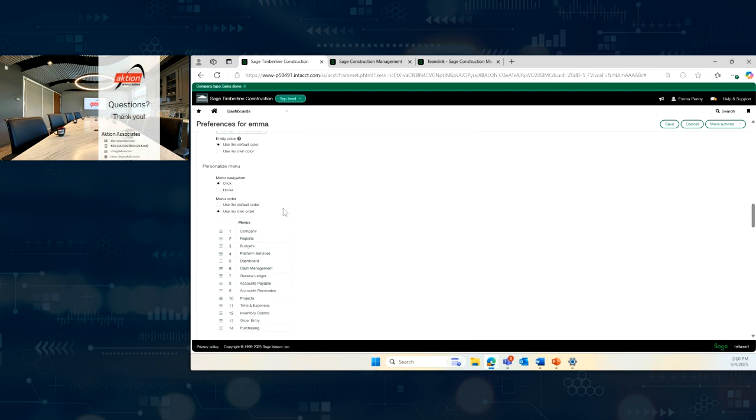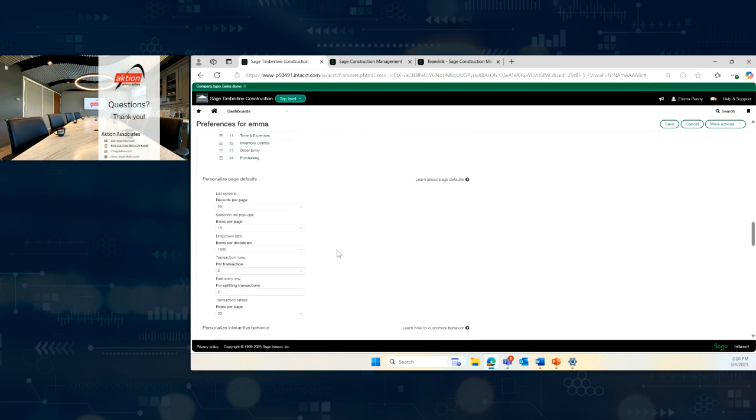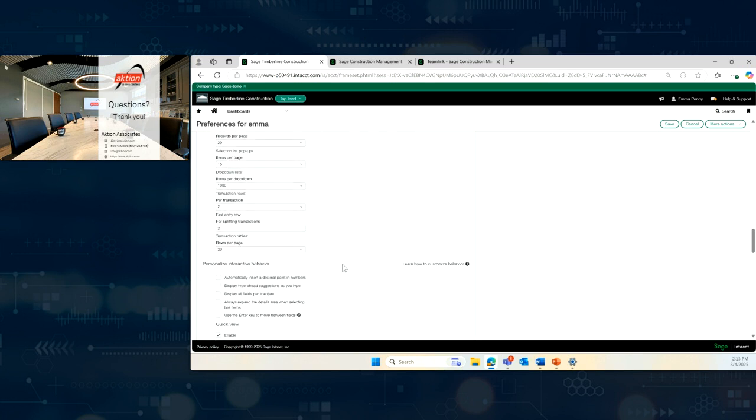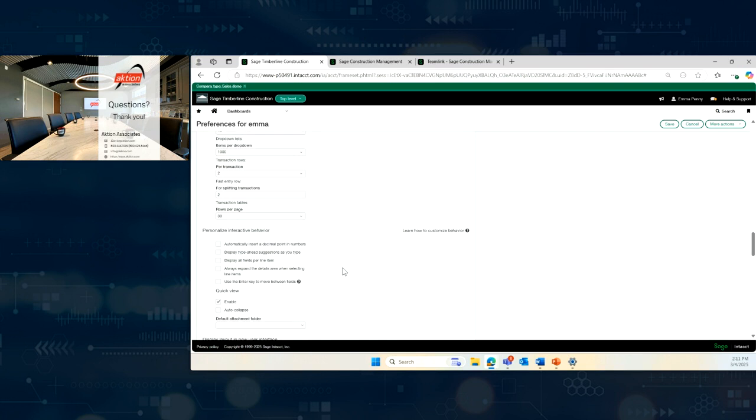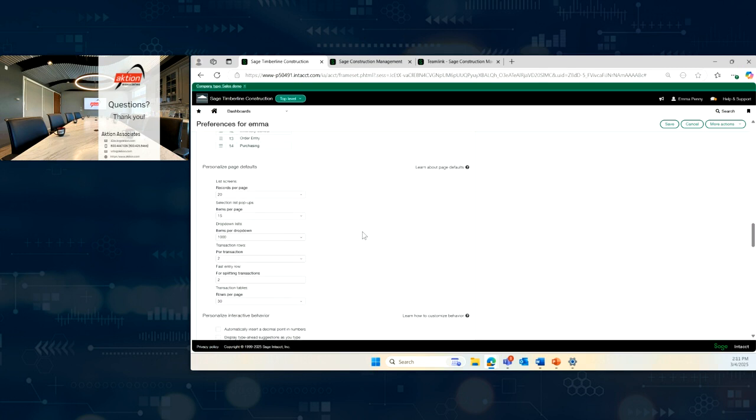We can change menus, color schemes, how many records show up on different pages for drop downs and lists and things like that. Change the way decimal places work, type ahead suggestions. Maybe you want to use the enter key instead of the tab key to move between fields. All of this lends itself to ease of use, but ease of use is subjective. So by allowing the individual to control this, it really enhances the ease of use inside the product.